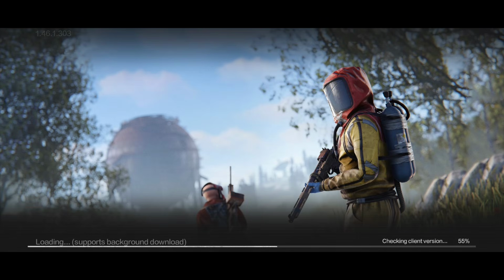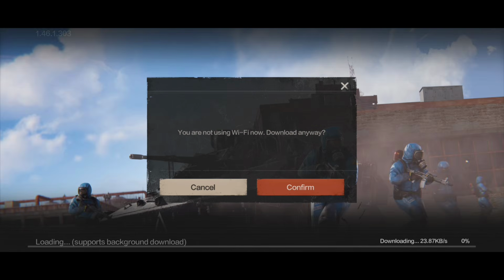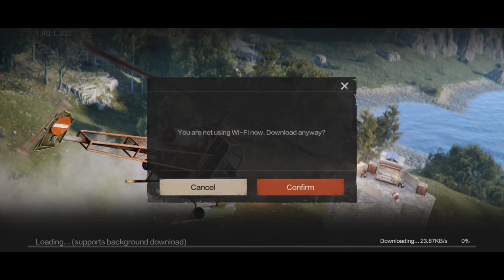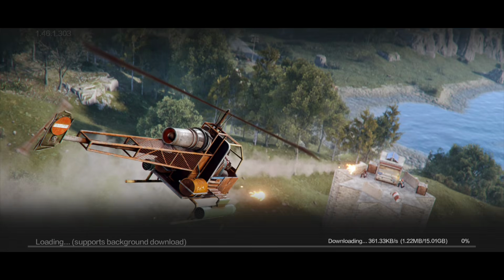Once you're successfully logged in, you'll be taken into the game. Now you can select Play and start playing Rust Mobile. And that's it. That's how you can log in or create an account in Rust Mobile using your email address.